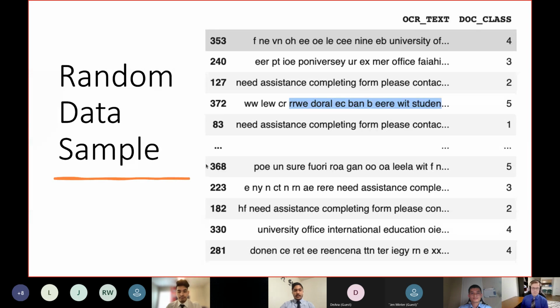If you look at the table, it displays 10 randomly selected rows from the dataset. The first column with bold numbers is the row ID. The second column is the text extracted from each document, and the last column is the document's class. So we used about 1,000 data points divided into 5 classes of data, each class corresponding to a different type of UTA forms.